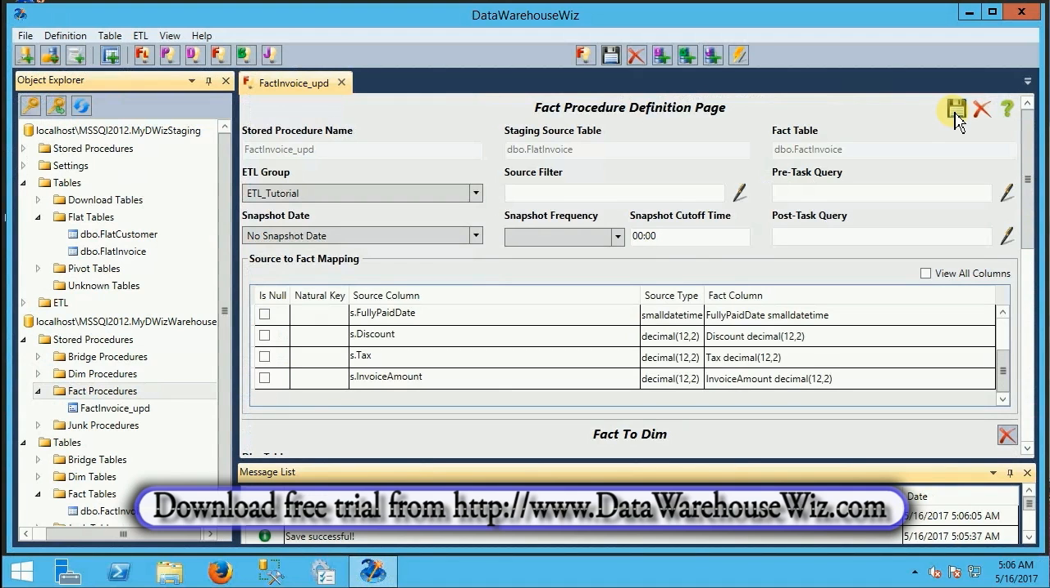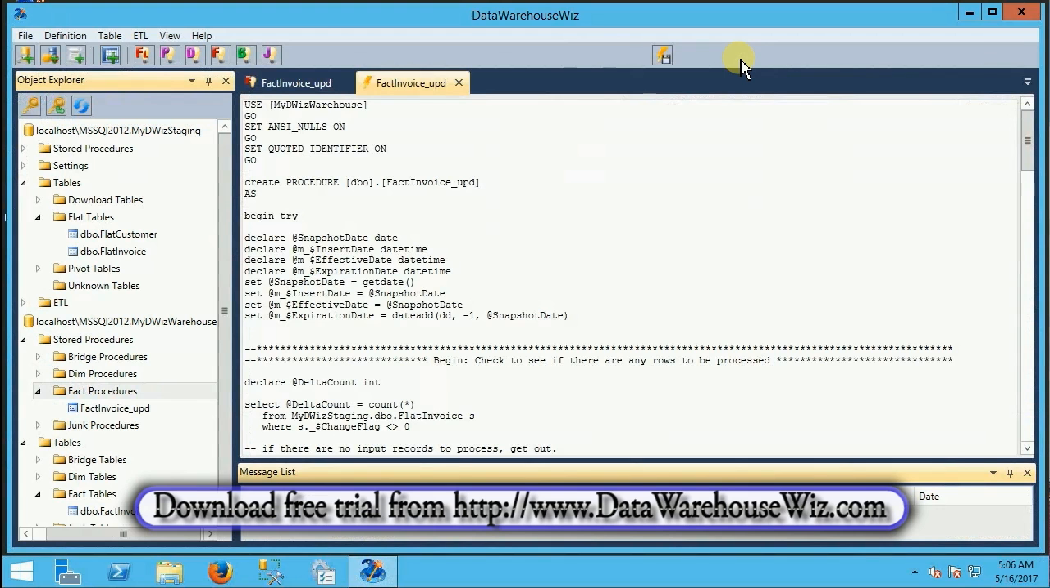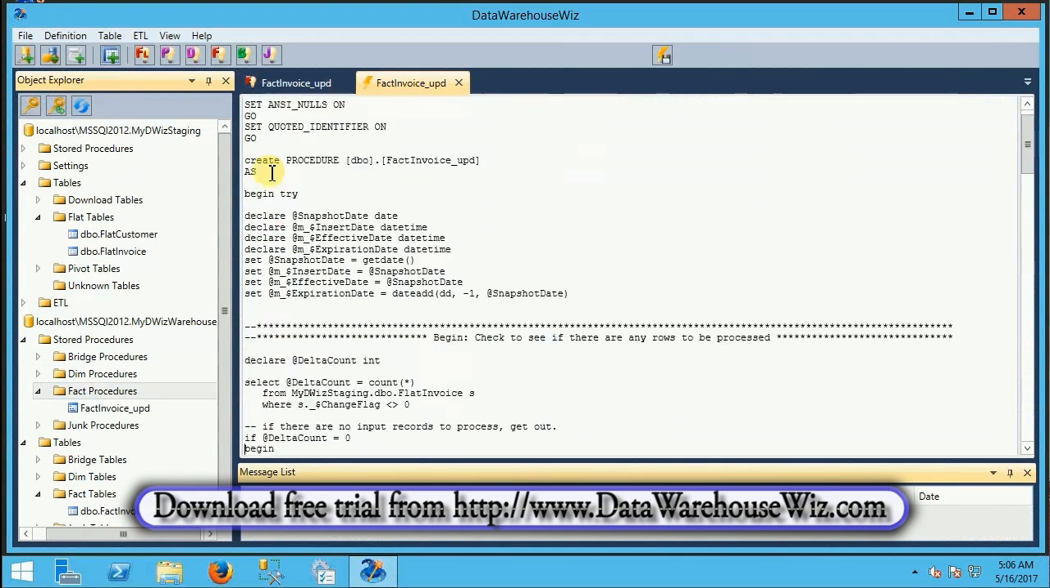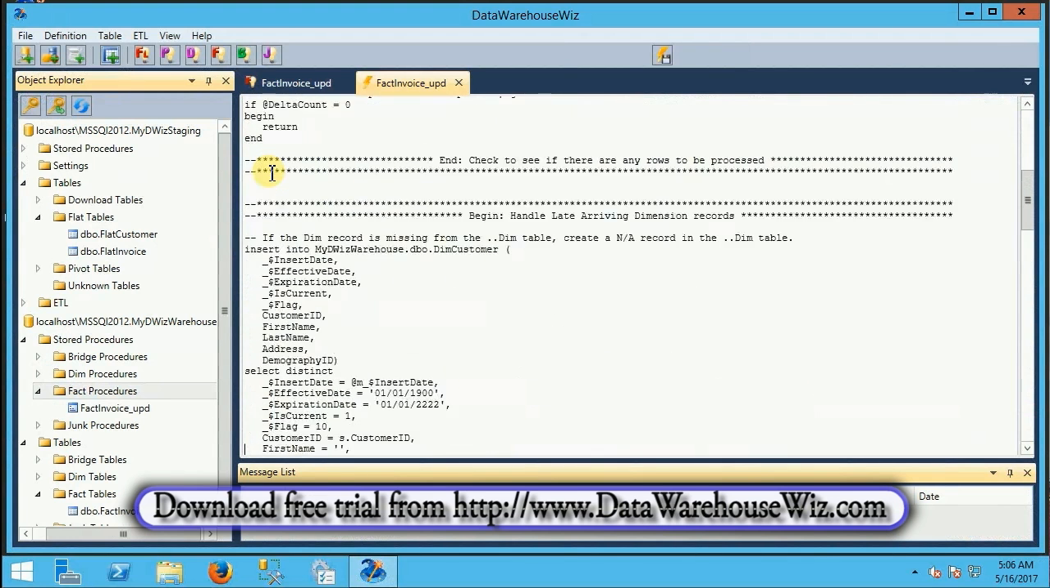Let's create this fact procedure and see what it looks like. We can always come back to this definition page to add or edit in the future. So let's go up to the Create Procedure icon in the tab menu area. This lightning with a plus icon. When this icon is pressed, DWiz designs the stored procedure for you. The actual code is displayed and is complete. However, DWiz gives you this opportunity to view the code and even modify the code if you really want to.